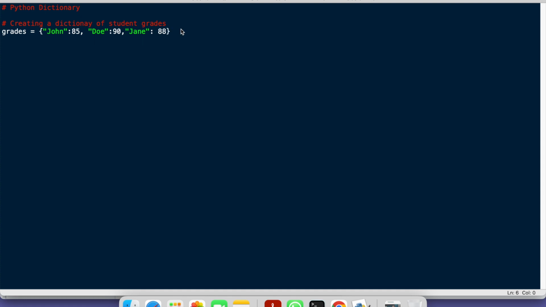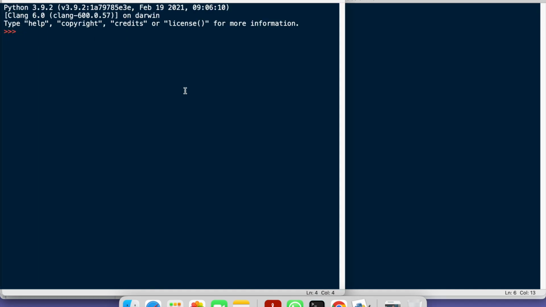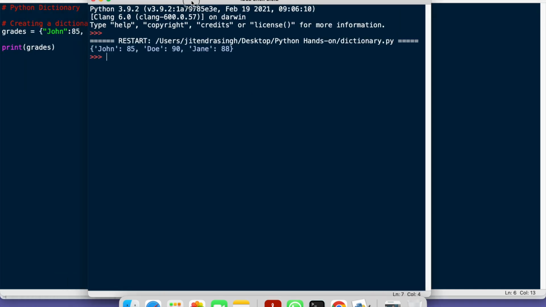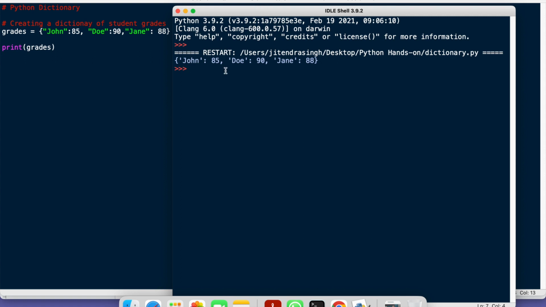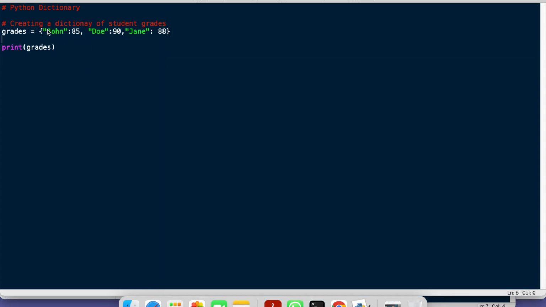Okay, fine. So once we have created the dictionary, let's print this grades, and let me show you the result. So you can see the data is present as it is. Why is it showing single quotes where we have mentioned double quotes? That is not any issue, that is memory management done by Python, and there is no difference. So either you can use single quote or double quote, but that is not an issue. Okay, so we already know how to create the dictionary and how to print the dictionary. That is a simple one.